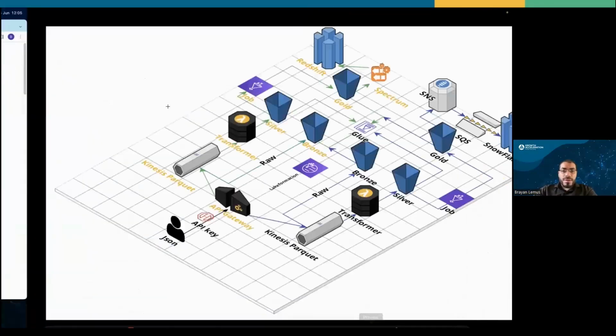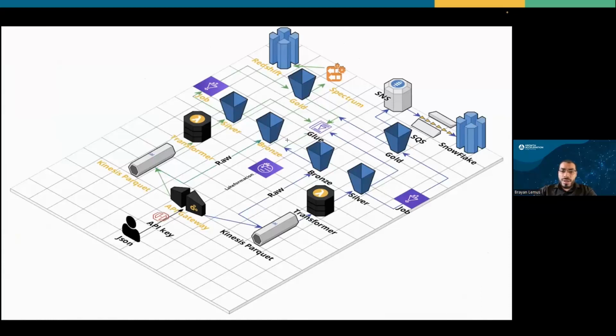The way that the data is going to flow is through a series of steps that will transition the data between each state of the data lake. For ingestion, we're using API Gateway with an API key, so we can authenticate the source. And we have different data streams. What we call a data stream is a collection of AWS resources that work together in order to manage the life cycle of the data.